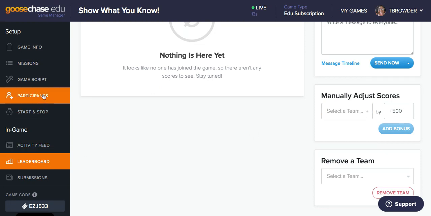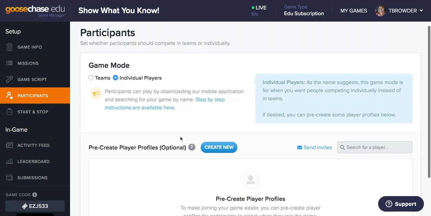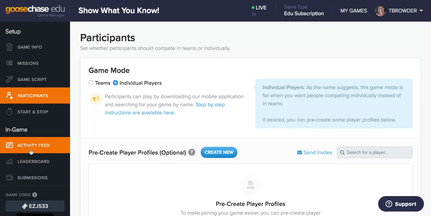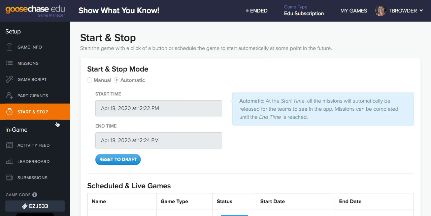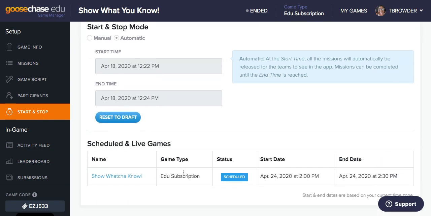Nobody's here, so I don't know if this is going to work, but what I want to show you is on the activity feed, when participants show up, you can actually click at the bottom of their activity and add bonus points. If they really rocked it and knocked it out of the box, you can add bonus points. Now, the game is over, but normally I set my game for 30 minutes, and if the game is still going and I really want to give kids more time, you can go back into start and stop. And I could have modified my time here and extended the game to go longer.